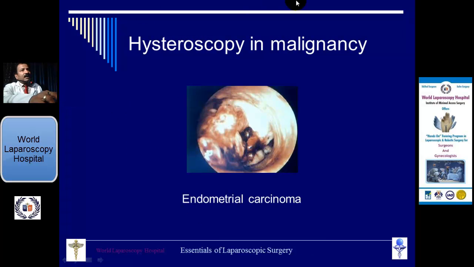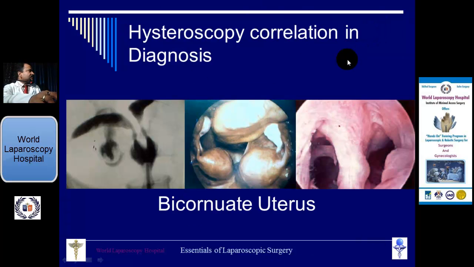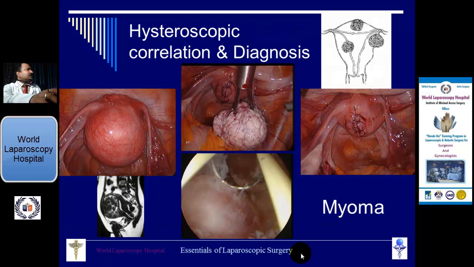This is endometrial carcinoma. Sometimes hysteroscopic correlations are very useful. Like here, this is a septate uterus, and this is looking like a bicornuate uterus, and this is a septate uterus. So laparoscopy has differentiated the septate from the bicornuate. So this is MRI. This MRI is showing that it is a subserous myoma.